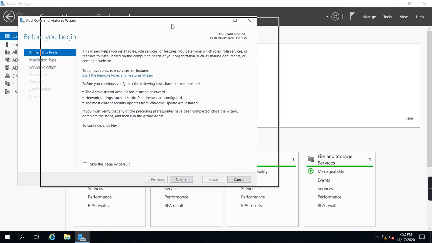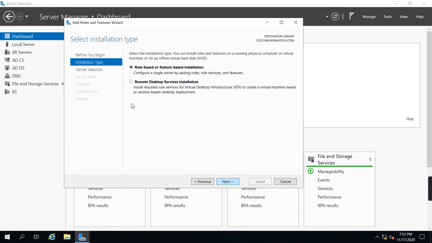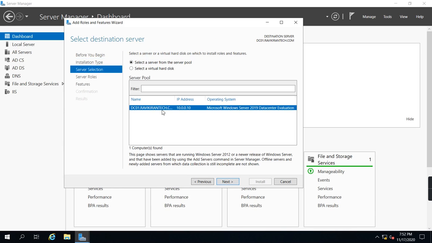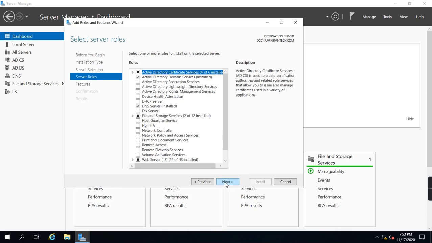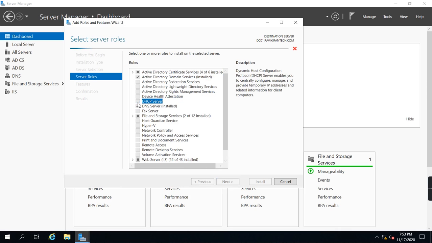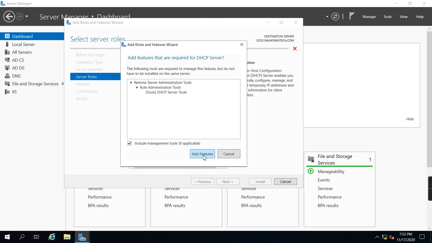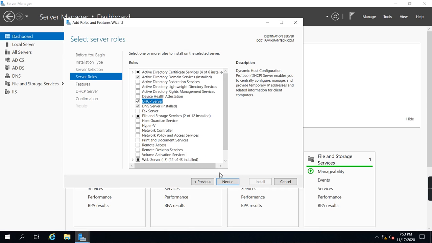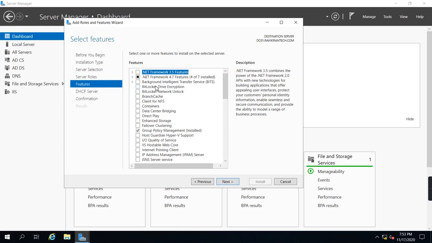Before you begin, click Next. Role-based or feature-based installation, click Next. The default server is selected, so click Next, and select the DHCP server and click Add Features. So it is selected now. Click Next. No need to select any features. Click Next.